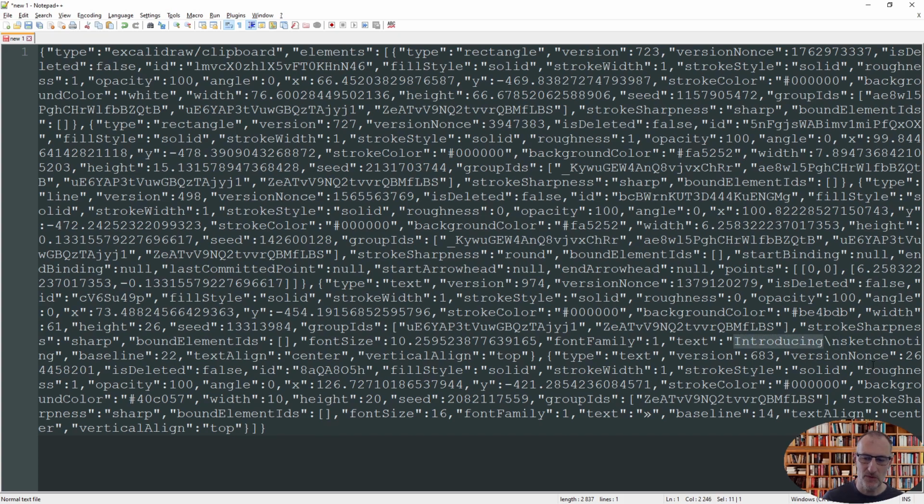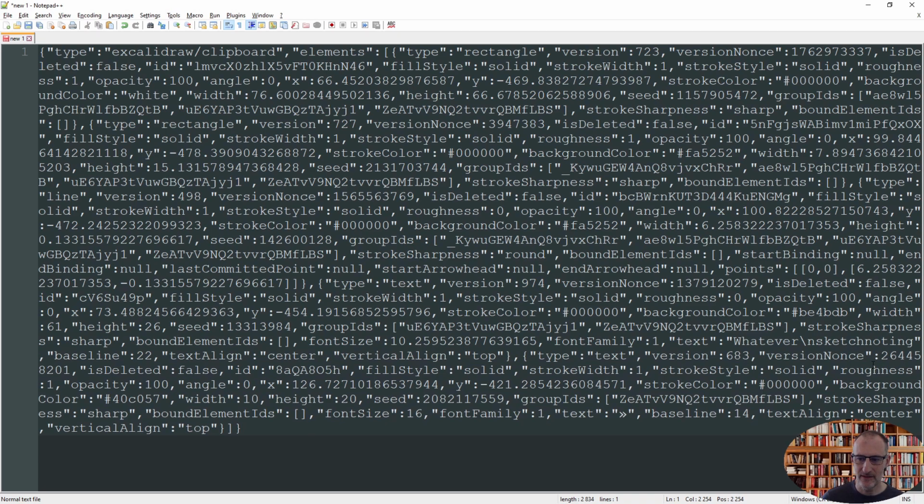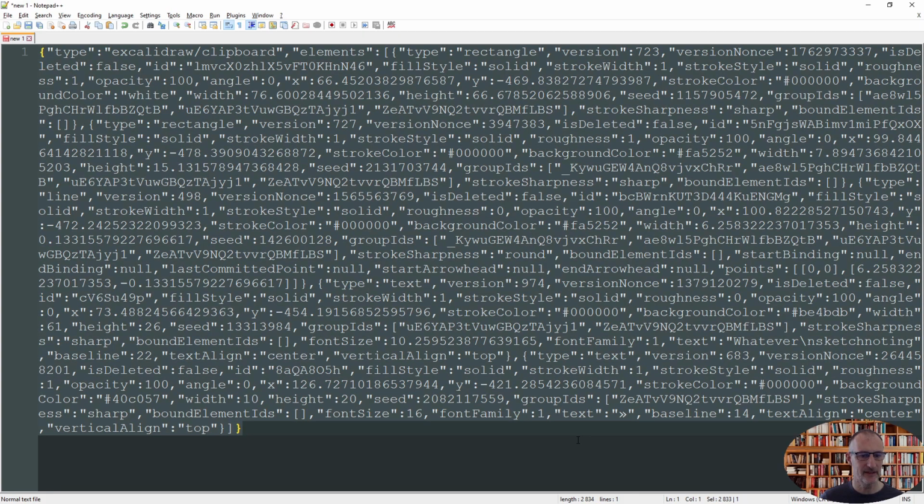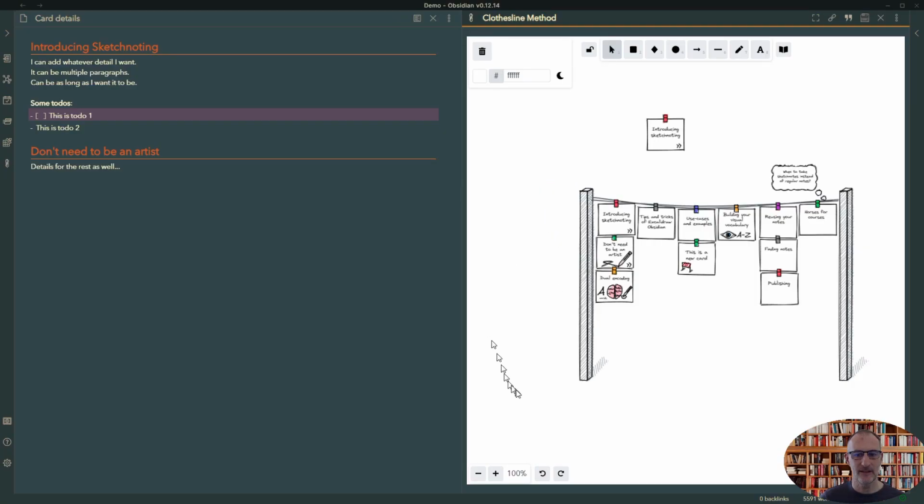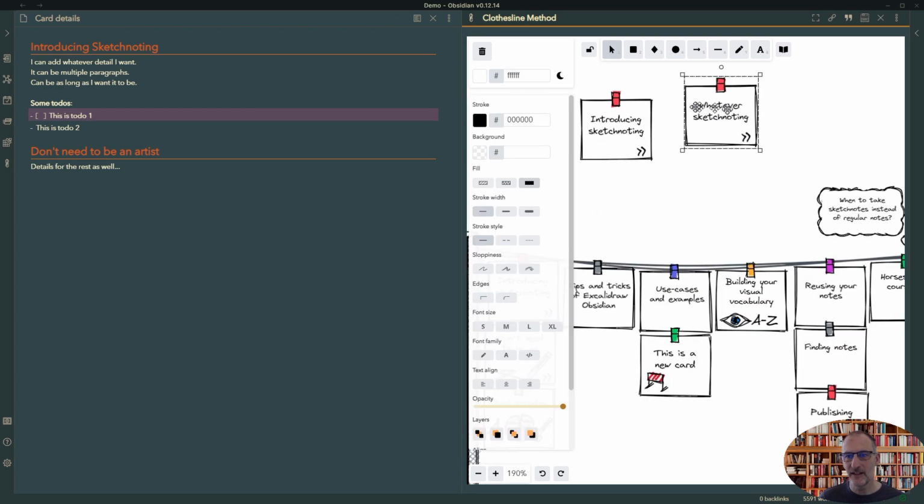But I can go ahead and say whatever. Nothing comes to mind, but I'm going to change introducing to whatever, and I'm going to go ahead and copy this text and then press Ctrl-V in Excalidraw, and you can see that actually what was pasted is whatever sketchnoting. So this actually works quite nice, but it is not yet perfect.